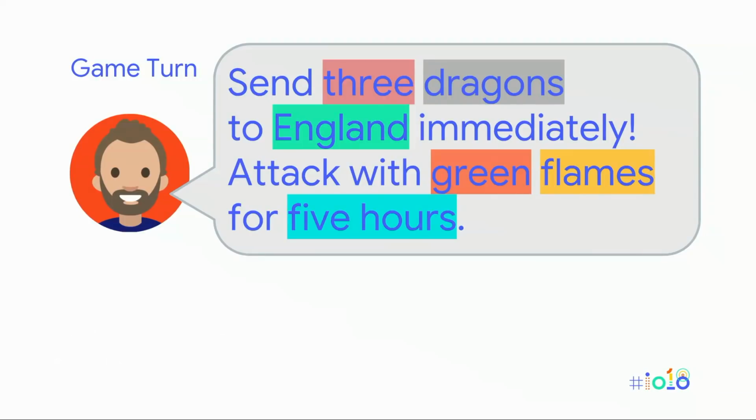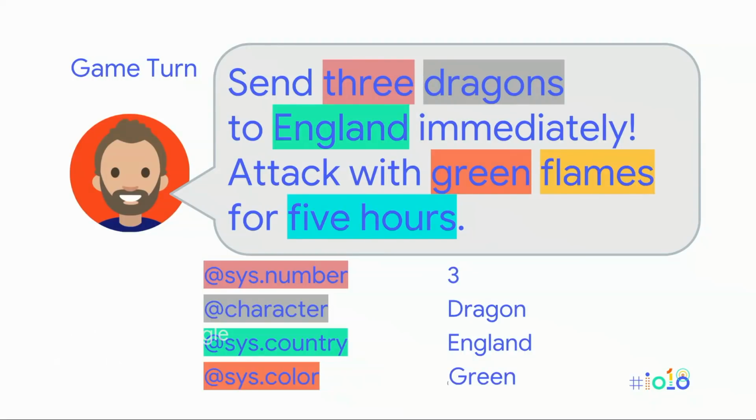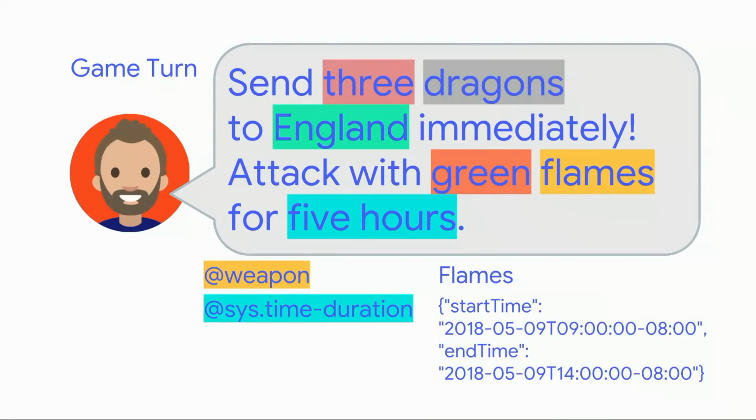Dialogflow understands that this is about a game turn. It's not about the user asking for help or trying to exit the game. It also identifies important concepts within this piece of dialogue. It understands common concepts like numbers, countries, colors. It can also extract specific concepts about your game, like characters and weapons. It's smart enough to understand some more complex concepts like time, which is relative. In this example, when you say 5 hours, it resolves it from the time that the sentence was uttered to 5 hours later.